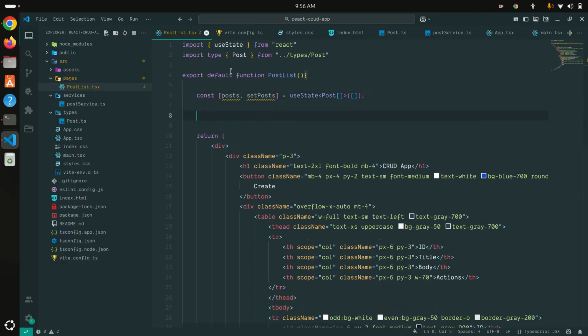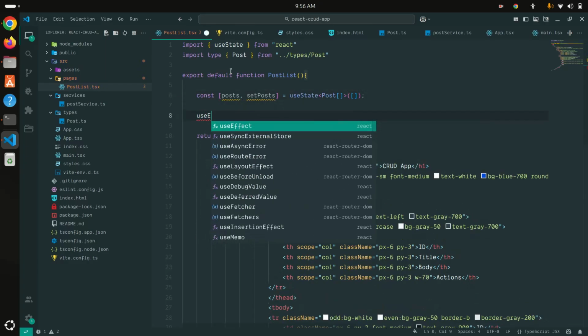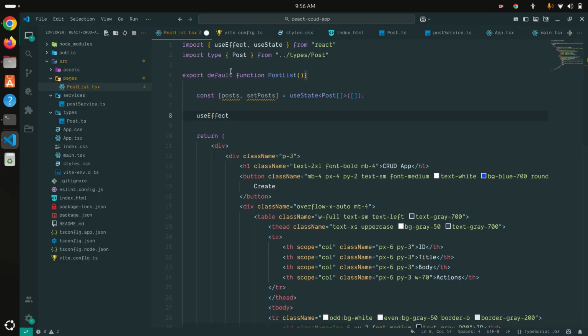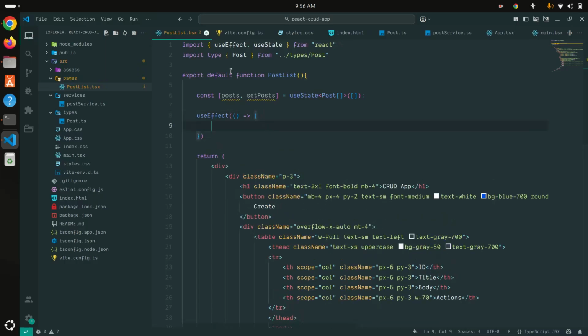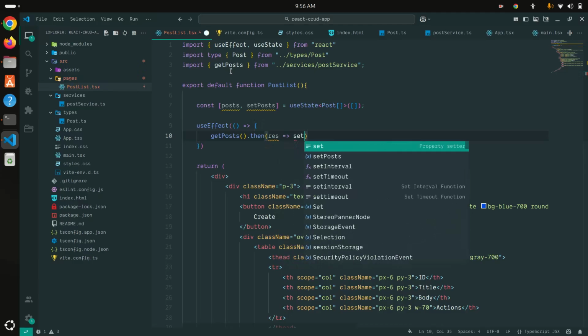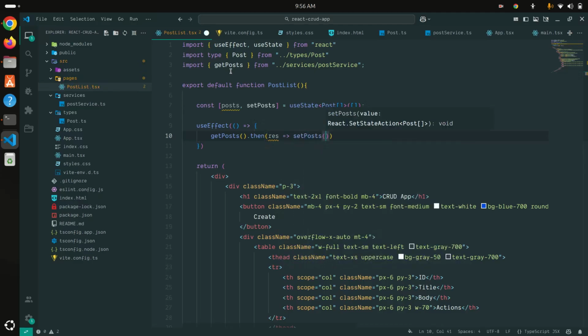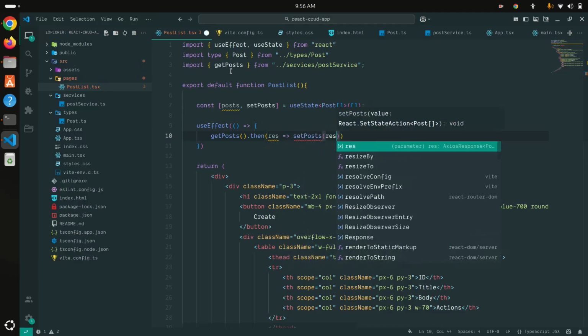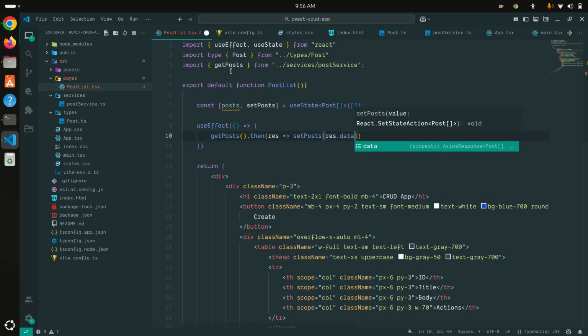Now I will use useEffect to call our post service and get all the posts. Just use useEffect like this, and here I will directly use the getPost method. Then it will return the response, and the setPosts function we are going to use, and then you can see resp.data. Just save it. So that means we call the getPost method and get all the data from the API and store it into the posts.